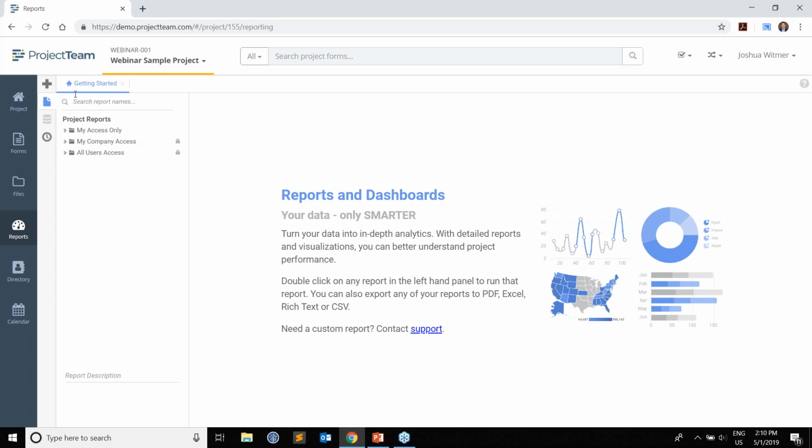To create a brand new report, I'm going to click on the plus button. I have different options on the report types that I want to create: express views, express reports, advanced reports, dashboards. This webinar is mostly going to be about advanced reports, which is my favorite area in reporting. I think it gives you the most flexibility.